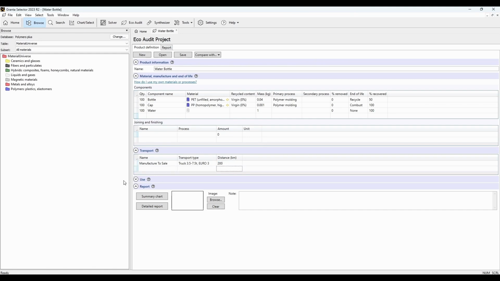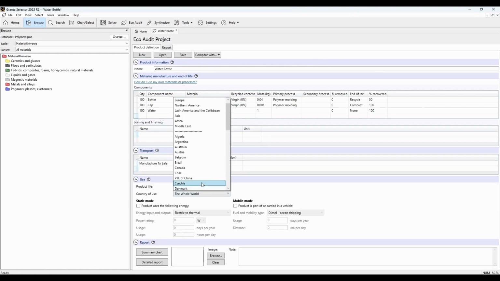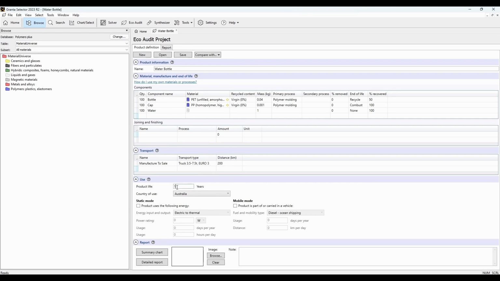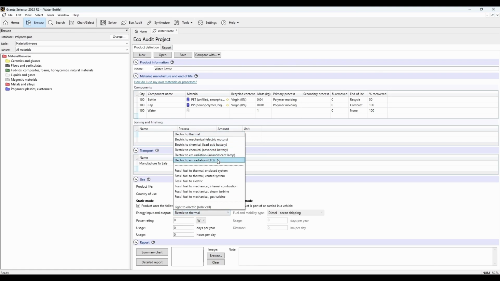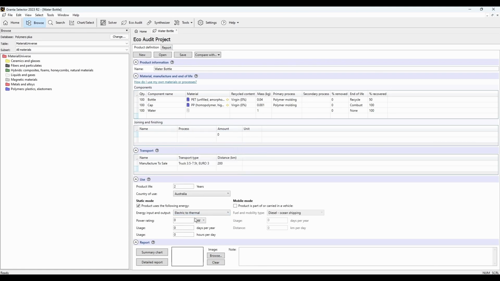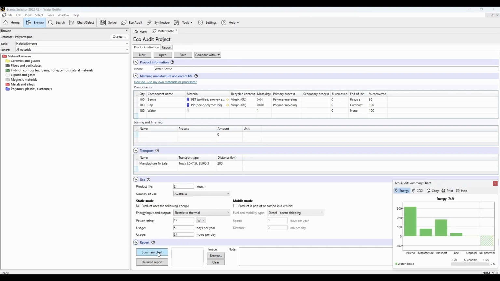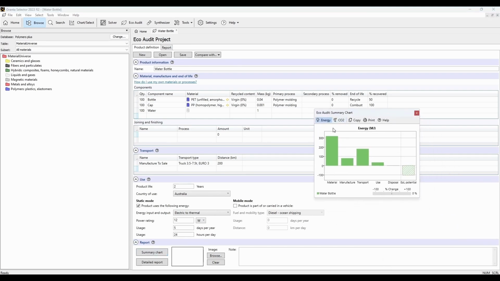Moving on to the Use tab, we can pick the country the product will be used in and enter the expected life cycle. Then we can also add in any additional energy use the product requires during its life. For example, cooling the water bottle with a device that uses 12 watts for 5 days a year, and the cooler is on for 24 hours when it is in use. Then we can display the results in a summary chart with the energy or CO2 footprint across its life cycle.